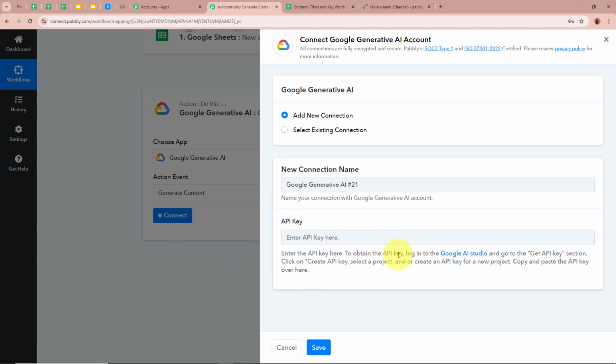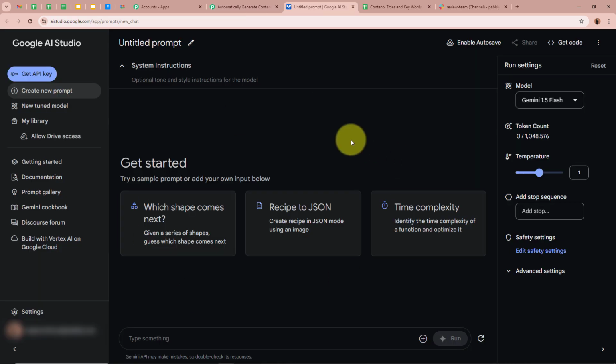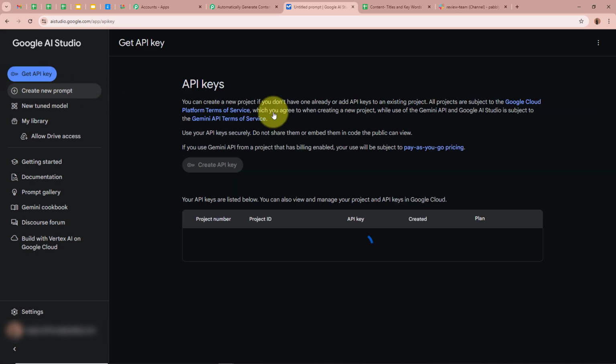Over here in the help desk, you can see it says Google AI Studio. We're going to click on this hyperlink. Google AI Studio's dashboard is next going to appear in front of you. Over here in the top left corner, it says get API key. We're going to click on it. As we do that, the API key section is going to appear. Over here it says create API key.